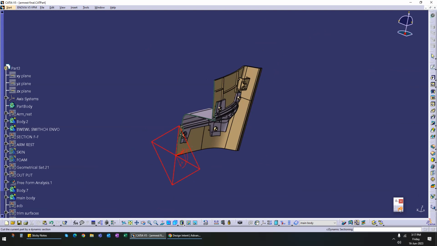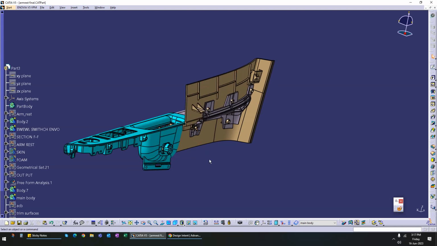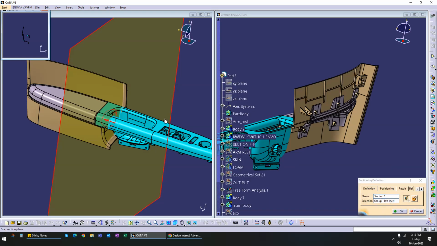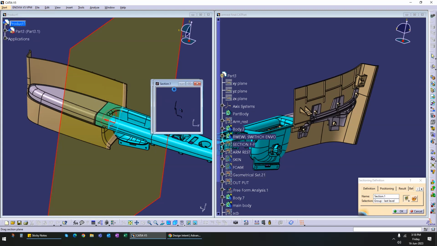So this is one way, using the dynamic section command within the Part workbench. Apart from that, we have the option of dynamic sectioning in the Assembly workbench. Right now I have opened this same part in the Assembly workbench. This is how the Assembly workbench looks. Here we have this command, called sectioning. It is similar, but there are more options. The moment I click on it, it makes a separate window like this.